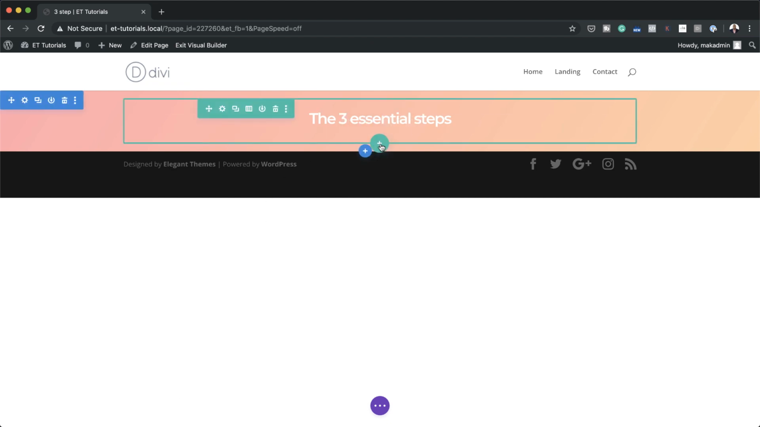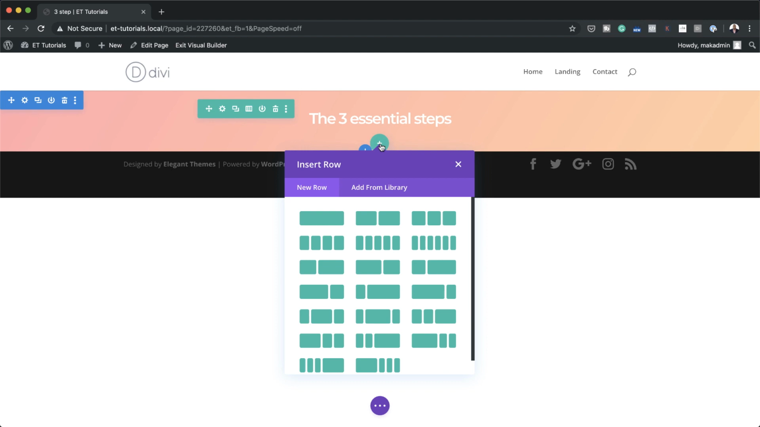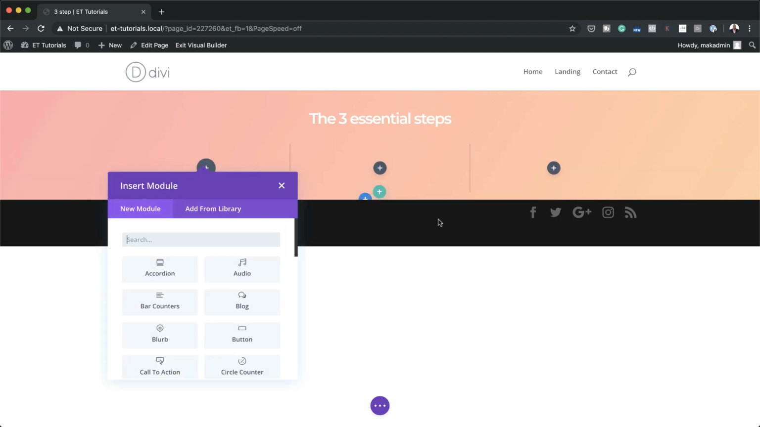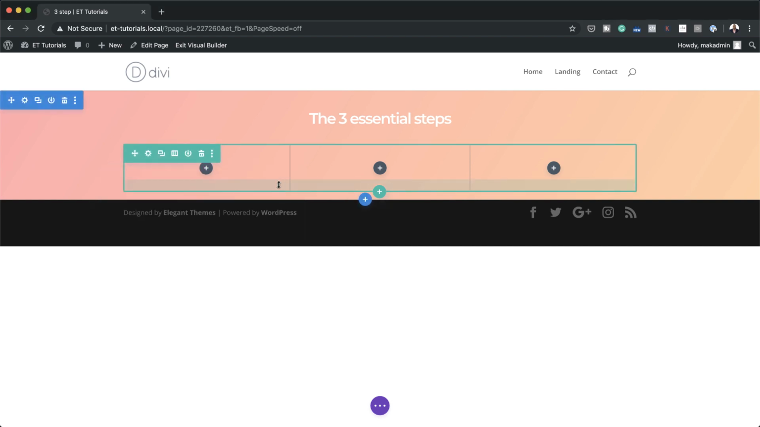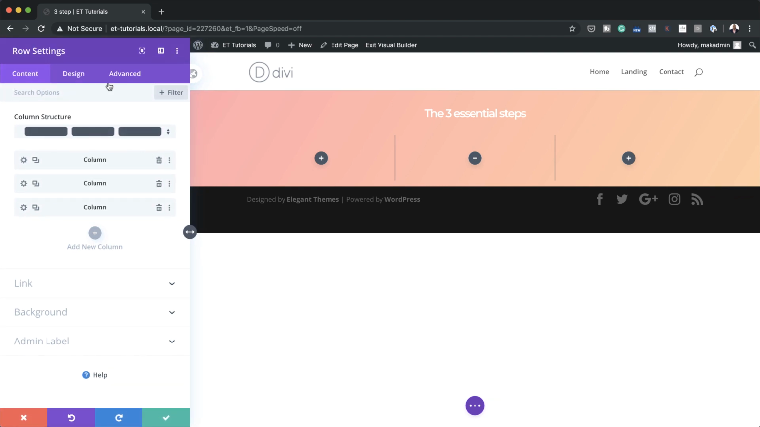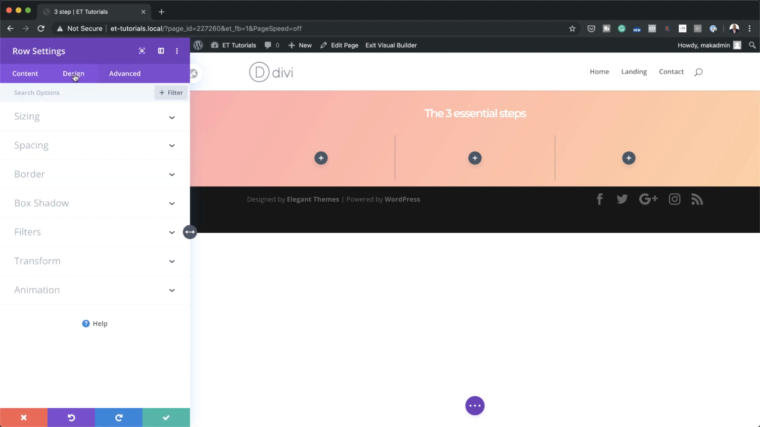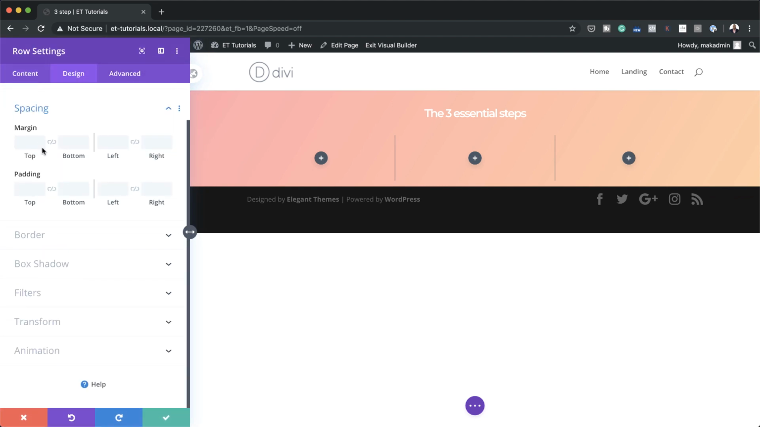Now it's time to add another row. I'm just going to click here on this plus button, and the column structure is going to be 3 equal columns. I'm going to go ahead and select that. Before we start adding our modules, I'm just going to add some padding to our row. I'm going to click here on this gear icon, and then I'm going to come over here to design, spacing, and set a padding of 2 VW, both to the top and the bottom.